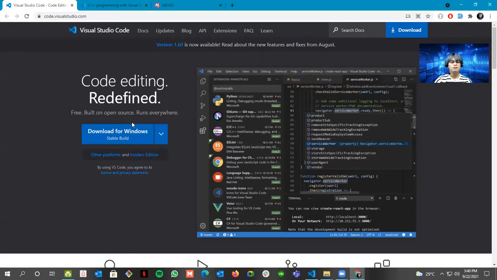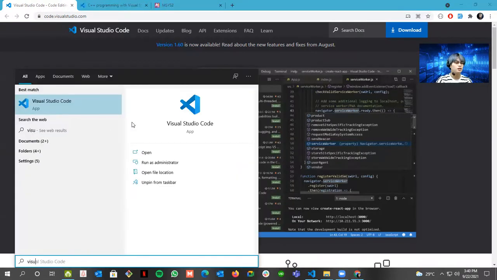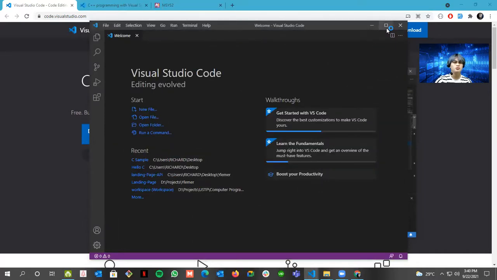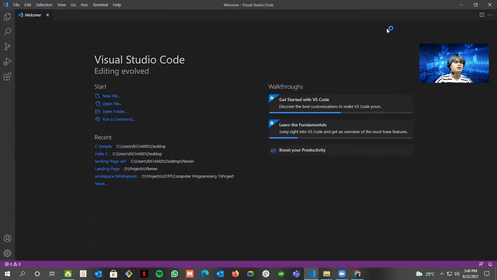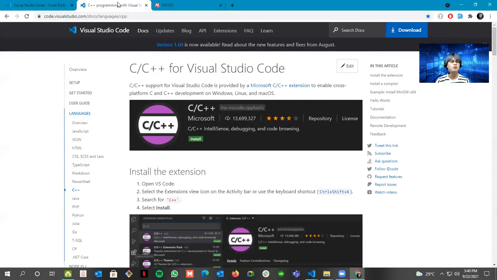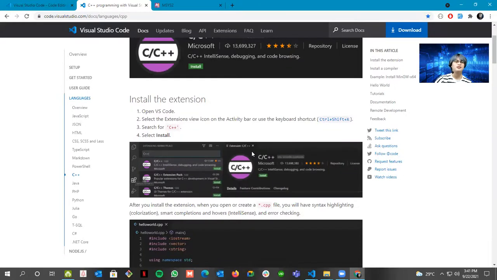After that, maybe you could run it. So from my end, let me run Visual Studio Code. Okay, so this is my dashboard now. After this, go to the documentation here for C or C++ for Visual Studio Code, then follow the instructions. The instructions are very easy to follow.